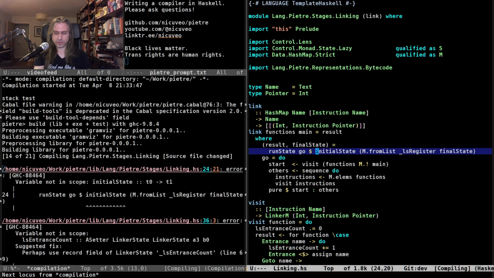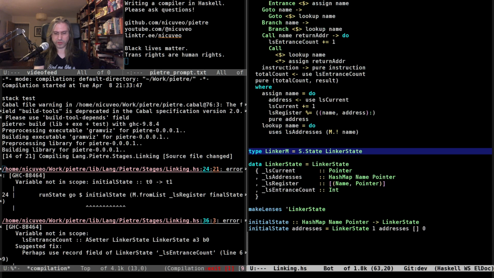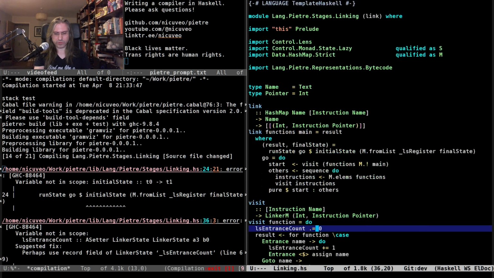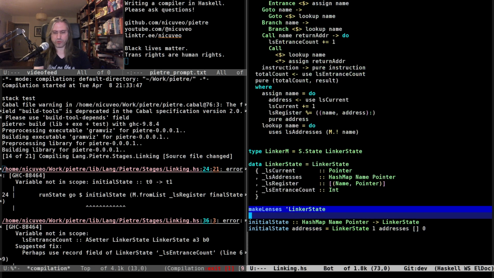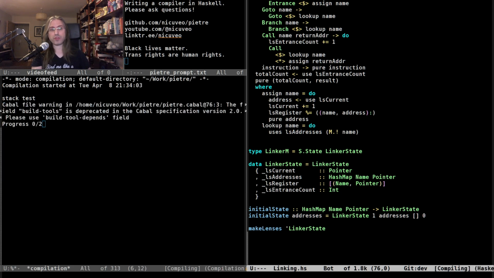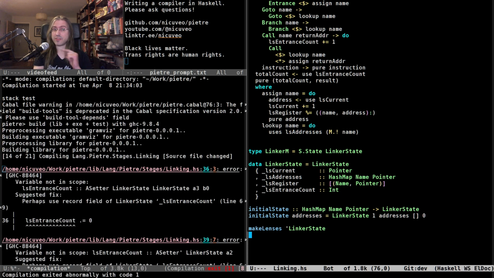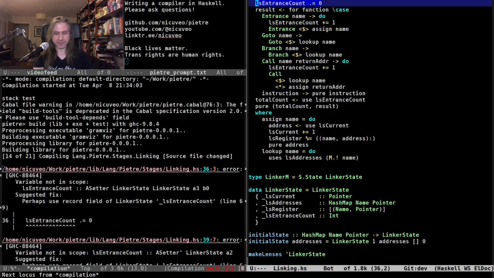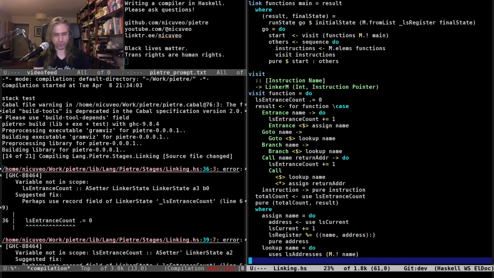Initial state does not compile. It's because there's a typo. Initial state. Or is it because... No, it's because I have the make lenses here. I need to have it last. Because the order of declarations in a file, in the Haskell file, doesn't matter until it does. And template Haskell is one of the things that makes the order matter. So I will put my lens declarations at the end so that it doesn't matter otherwise.